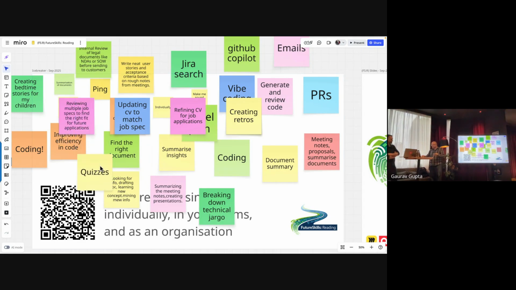Excellent. Quizzes. Has anyone tried Gemini's guided learning? It's really nice. I was doing a Google course the other day, and you give it the context, you give it some documentation, and then it will write quizzes. It will focus on specific parts of the material. Really, really clever.